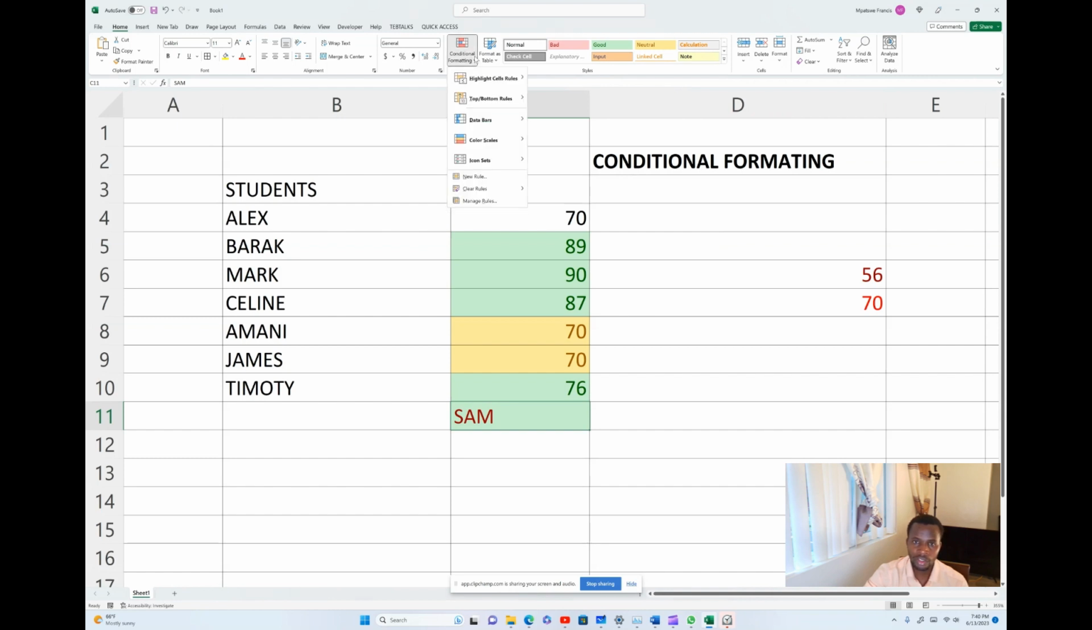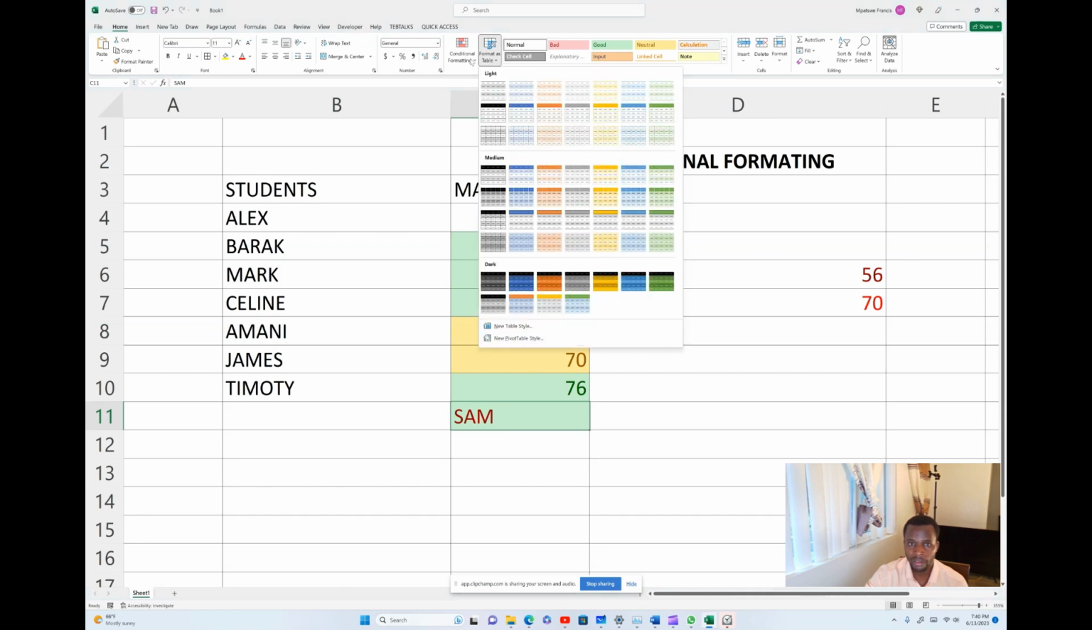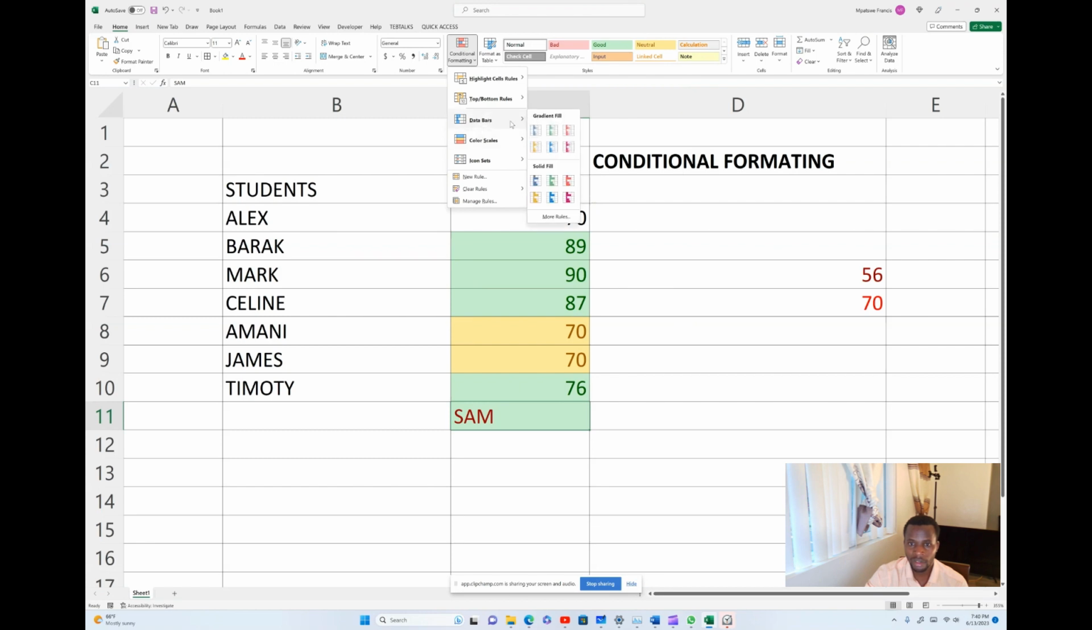We can also use conditional formatting for top and bottom rules, like top 10 items, top 10 percent, bottom 10 items or bottom 10 percent, above the average or below the average. So this works in many areas. Then we have the bars. You can set data bars, for example, a bar like a bar graph, for values which lie within a certain range or gradient. You can set a rule for that.